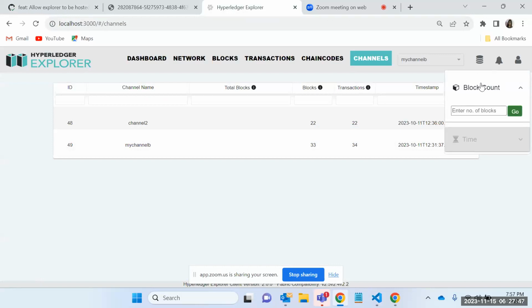Now, a couple of weeks back, we were discussing, right? The purge will be based on block count; time we are not doing now. But here we are giving an option to the user. Whenever he wants to purge, at that time he can use this option to purge the DB. He can enter as many blocks as he wants to purge.